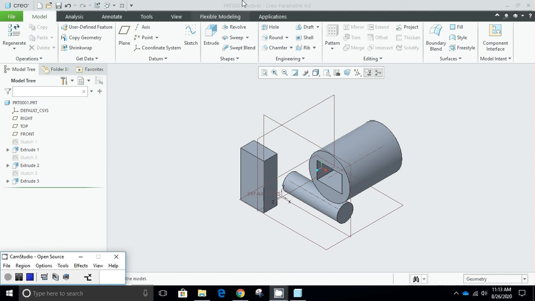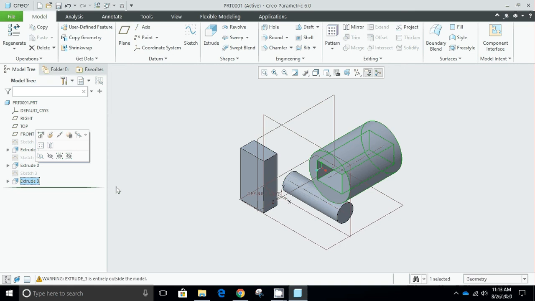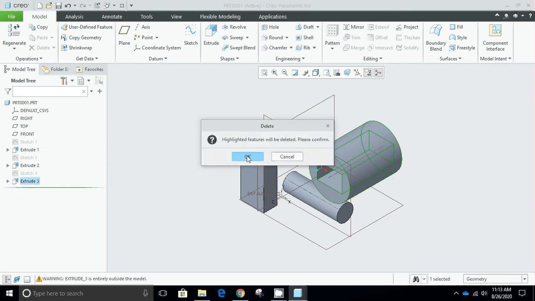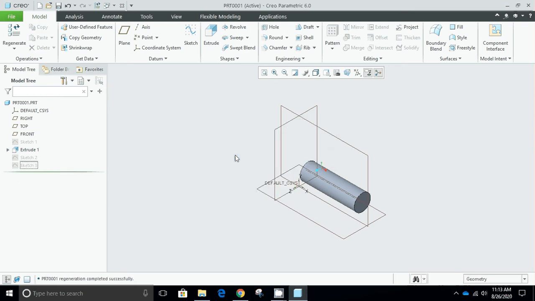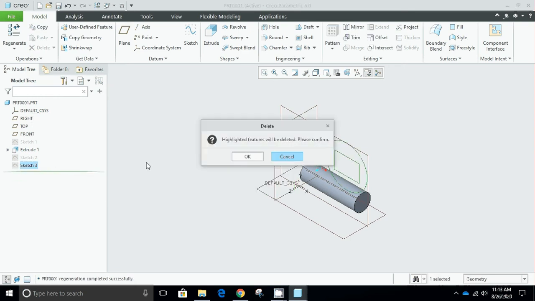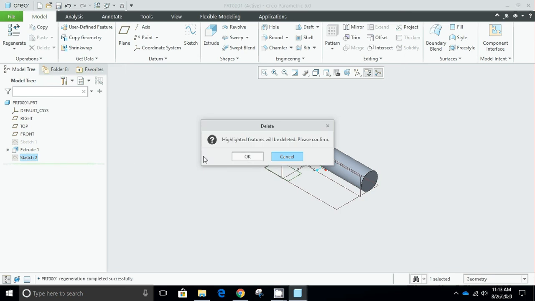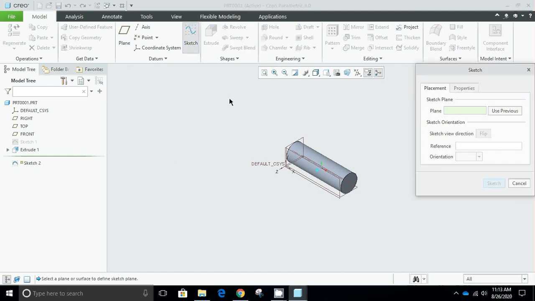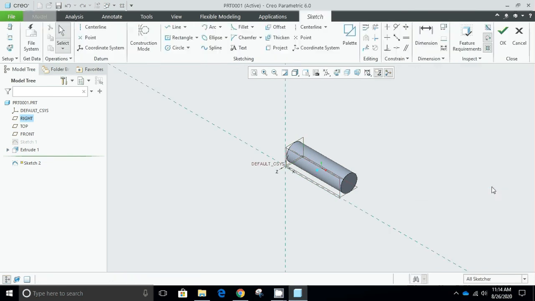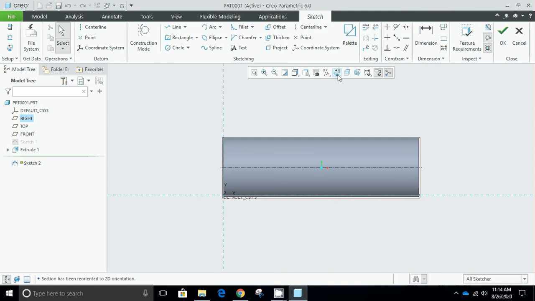Now if I want to erase anything or remove any object, I will simply select the object, for example extrude 3, and then press delete and OK, and extrude 2, delete, OK, and sketch 3 can also be deleted and sketch 2 can also be deleted like this. So I will make a new sketch on a different plane. For example, I will select the front plane and sketch using sketch view.